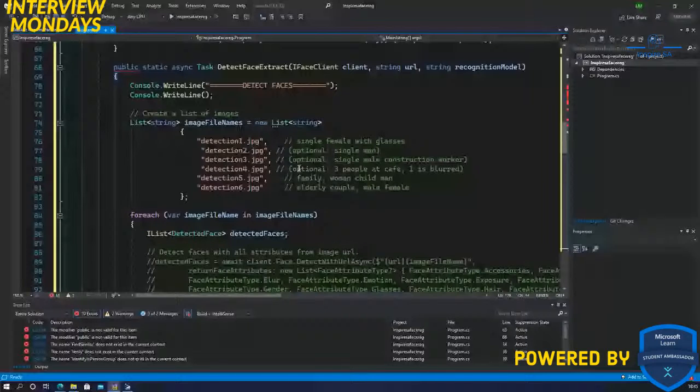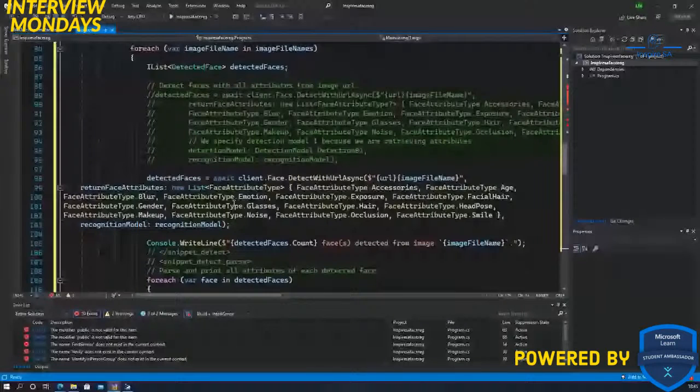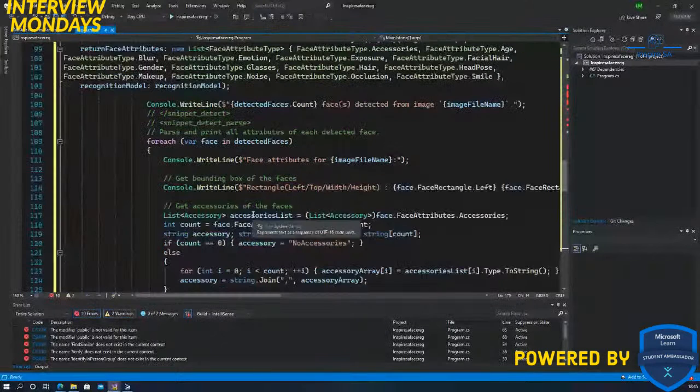The attributes include accessories, the age of the person, whether the picture is blurred, the emotion of the person, the exposure, facial hair, the gender, glasses, hair, head pose, makeup, noise, occlusion, and smile. Then it tells us the number of faces that it detected and outputs the attributes it has found, using the for loop.